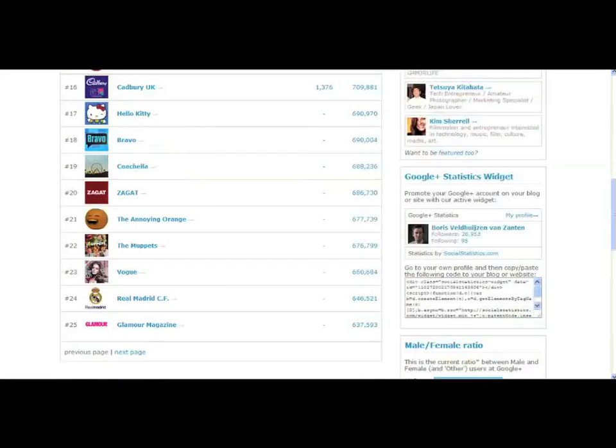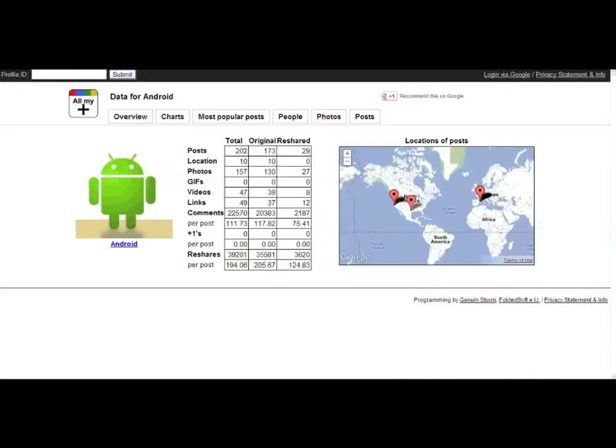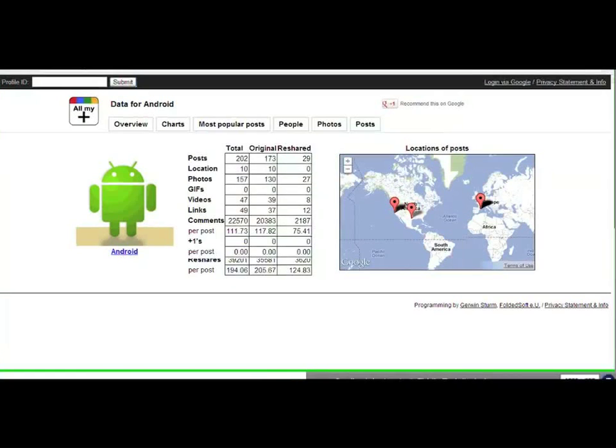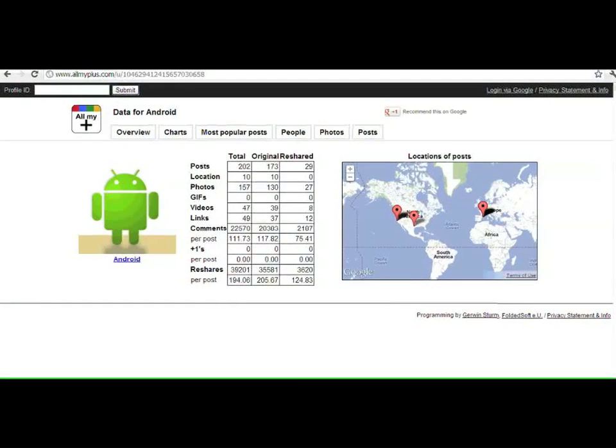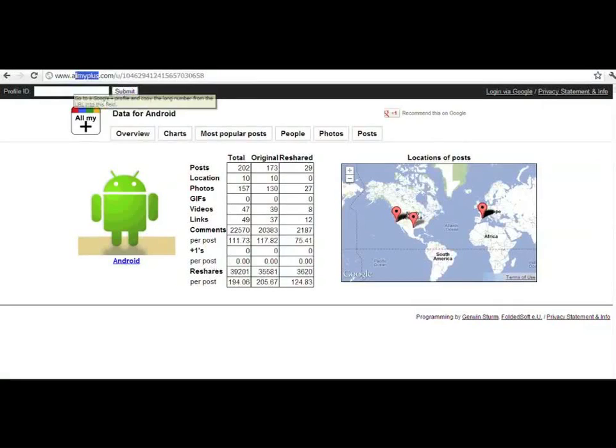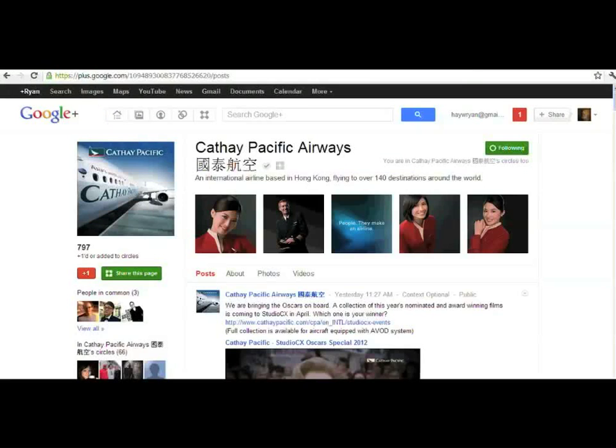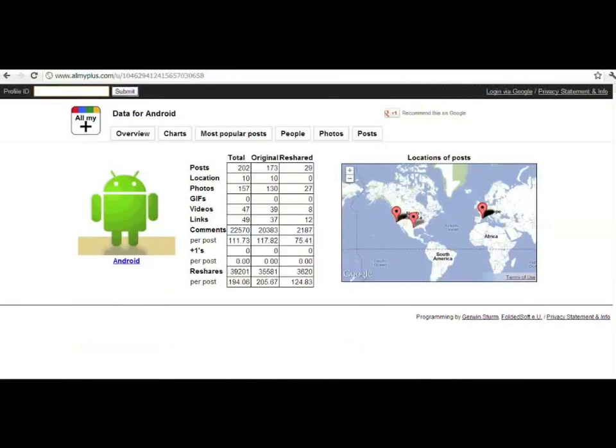Another tool I'd recommend, again, while you're waiting for all of our own analysis tools, is called allmyplus.com. And sorry, I guess you can't see the URL here. I'll just move up my screen a little bit. allmyplus.com. You can take your profile ID. Your profile ID is, if we go back to, say, Cathay Pacific, you can highlight this number section after plus.google.com, copy that, and then drop it into this profile ID section and then hit submit. And then you can get the data like I have for Android right here.